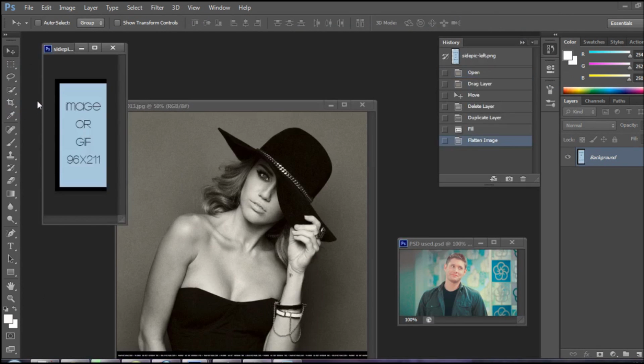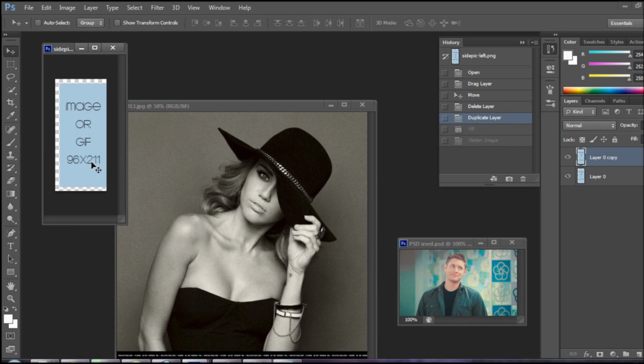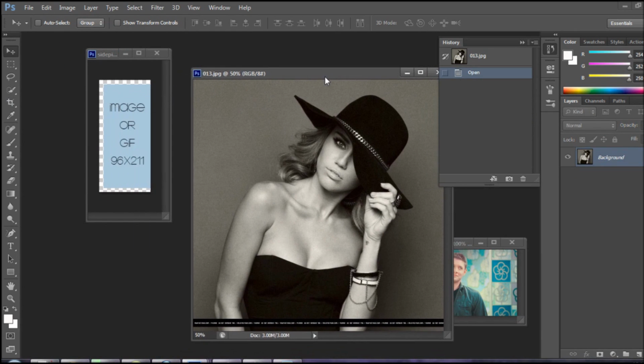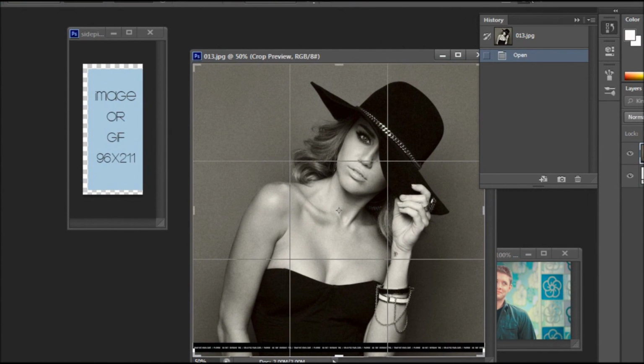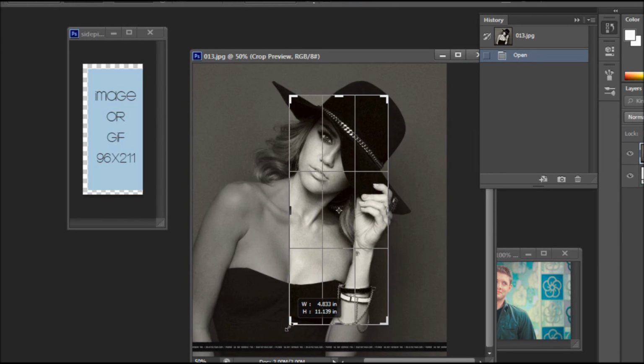Drag it to your Photoshop, which to me is going to look a little bit different, to you guys it's going to be without that black, like right there. It's because I was doing something else. Alright, so the image says 96 by 211. So we're just going to crop it, let's say like right there.